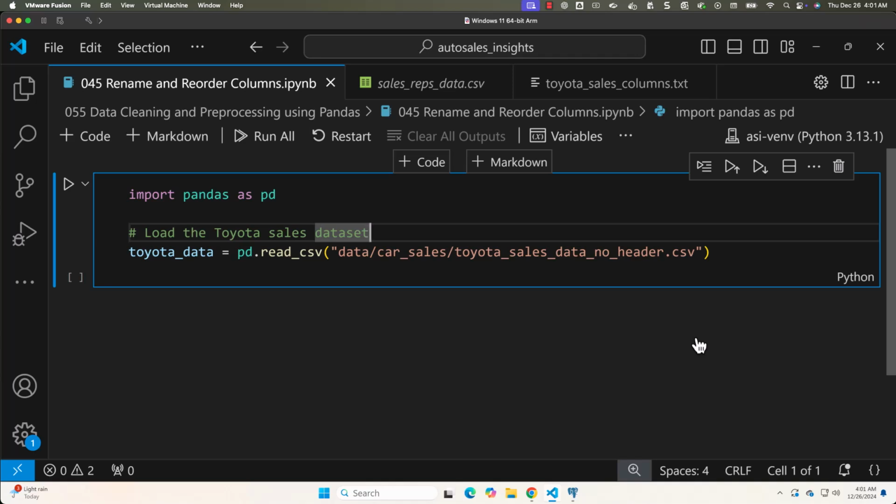Now, why rename and reorder columns? Column names often come in inconsistent formats such as abbreviations, mixed cases, or unclear labels. Sometimes there might not be column names as well. In those scenarios, we need to define the names ourselves. Similarly, reordering columns can improve the logical flow of data, making it easier to understand and analyze.